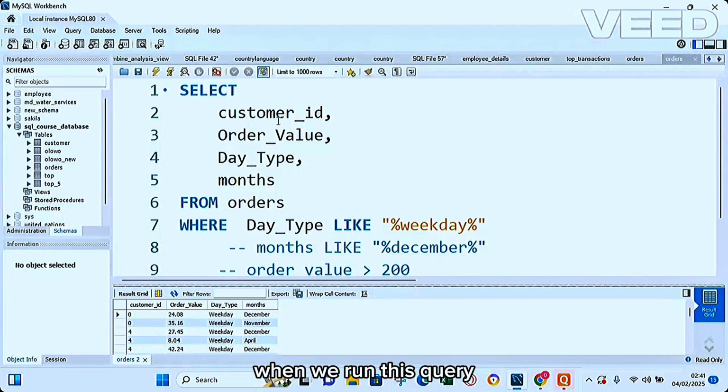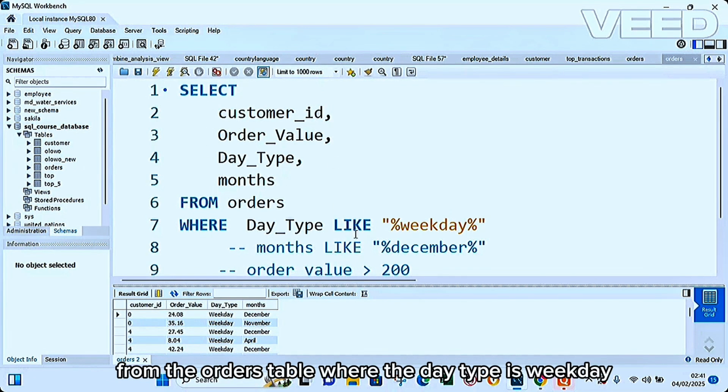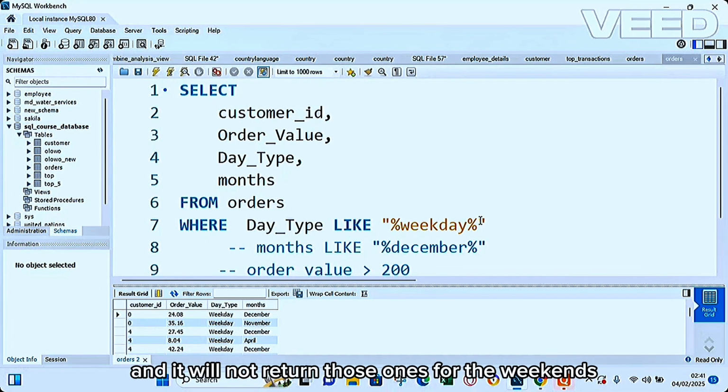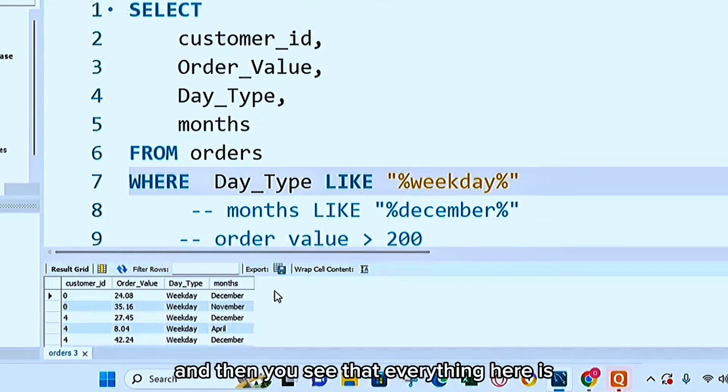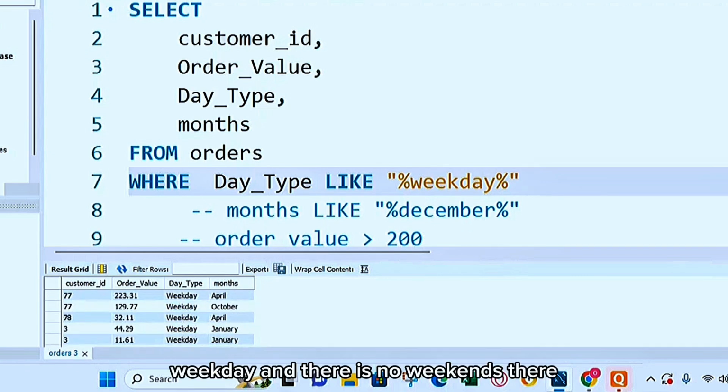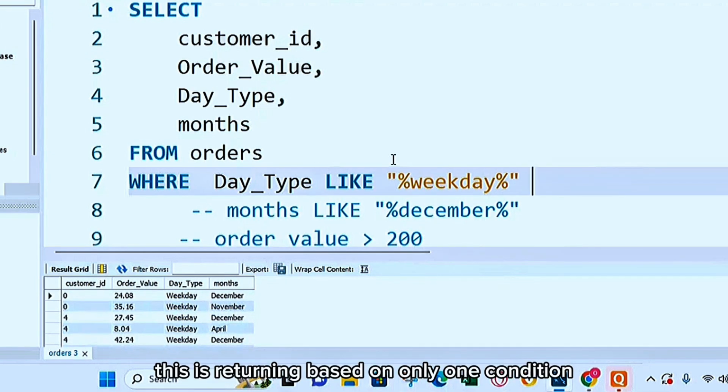When we run this query, it is going to return these columns from the orders table where the date type is weekday, and it will not return those for the weekends. Let us run it, and then you see that everything here is weekday and there are no weekends there. This is returning based on only one condition.